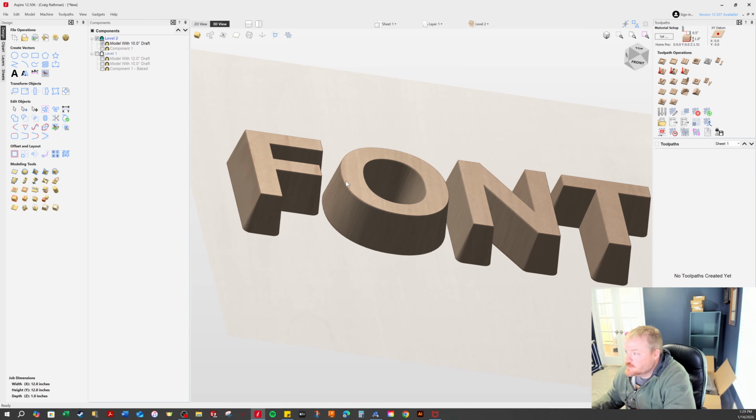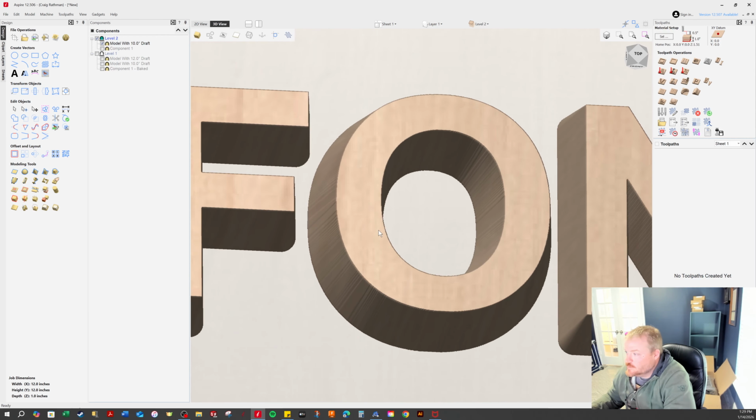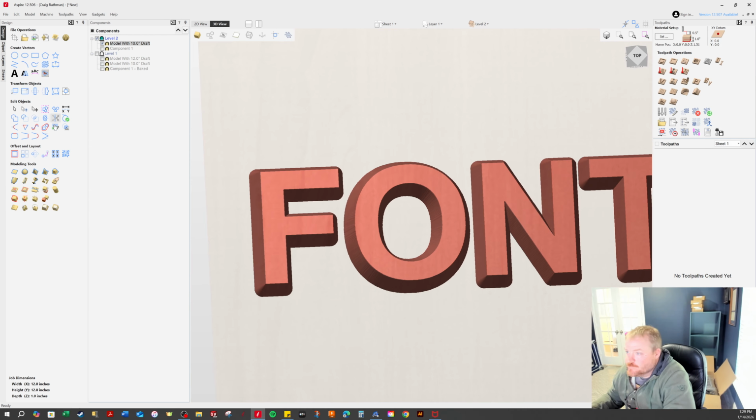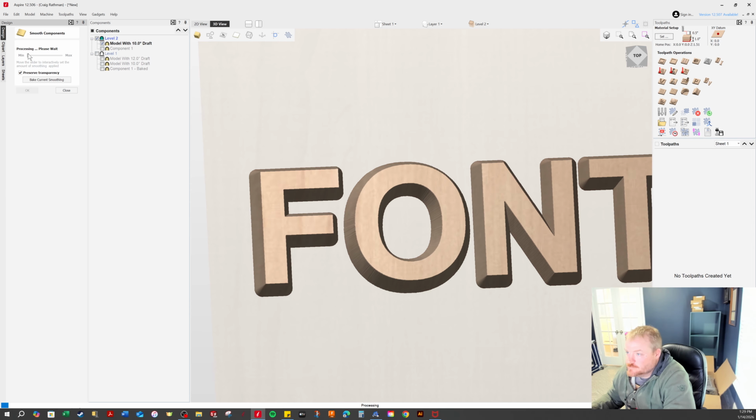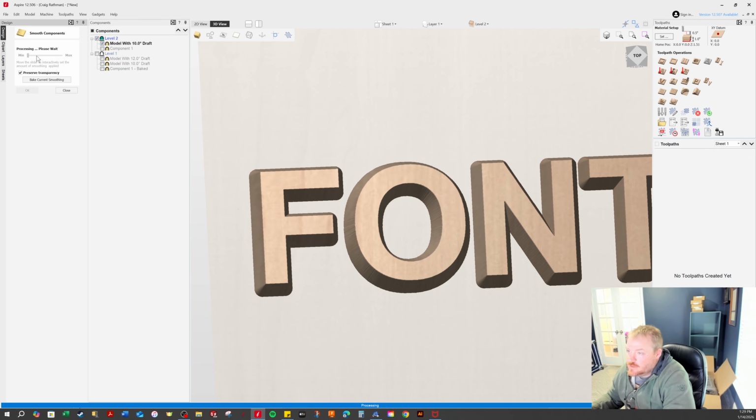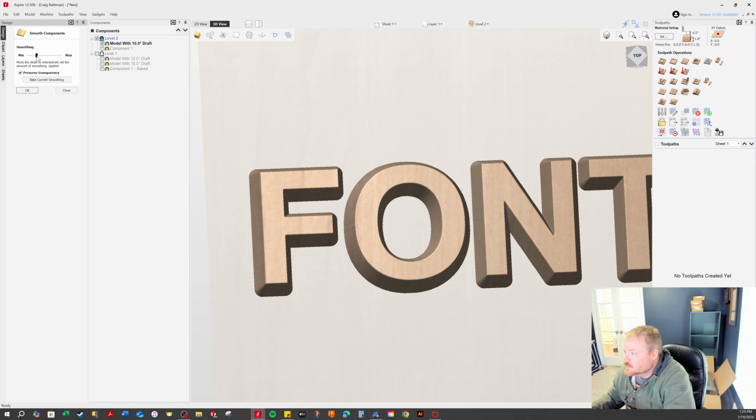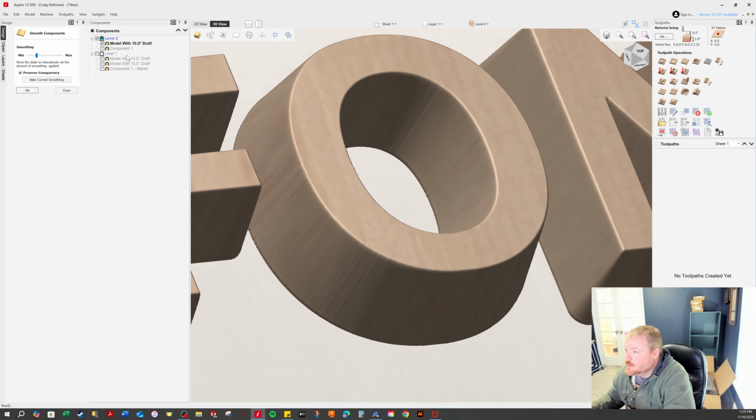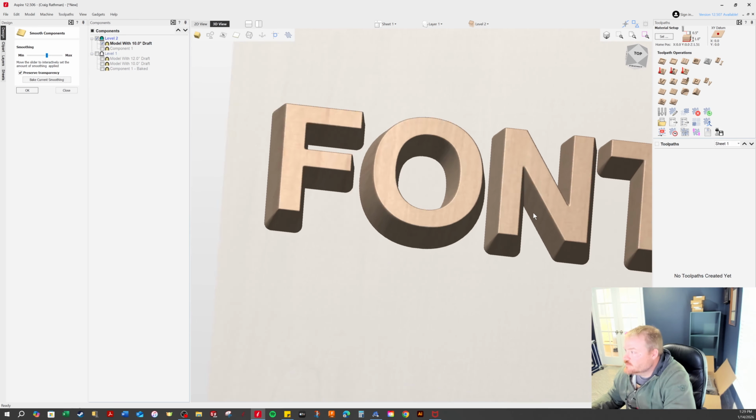It looks decent, but you can make it a lot better with the smoothing tool. And I don't like to go any more than half if I can avoid it. I like to try to go about 25%. That looks pretty good. There's about 25, and there's about half. Half looks pretty decent too.